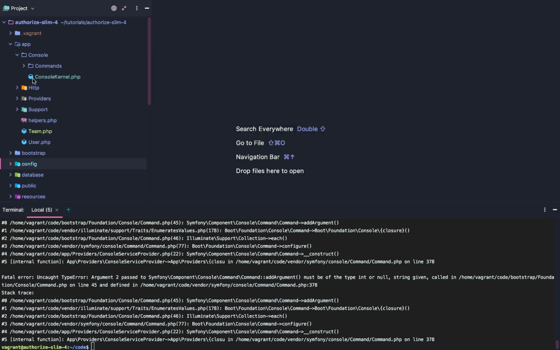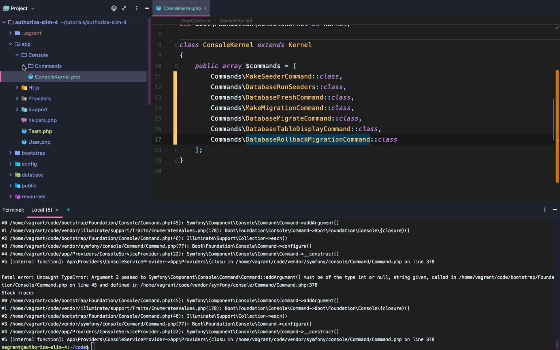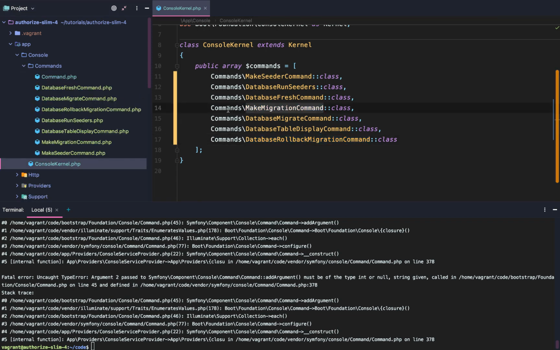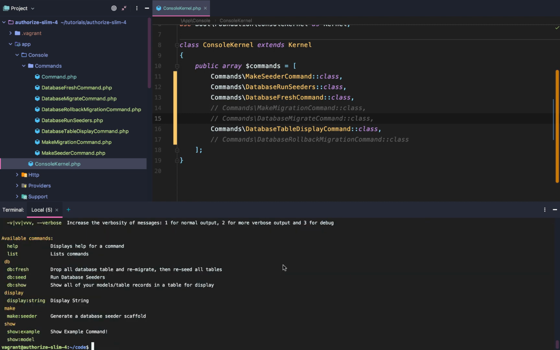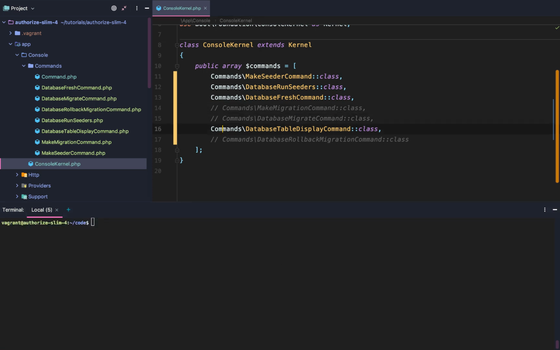Okay, so let's see, what do we got going on? So let's try, what command did we just run? Migrate, make migration. So if we comment out make migration, still get one. Database migrate, database table display, comment out rolling back. Database migrate command. Try that one. Not defined. Okay. So, but now if we do PHP Slim, that'll work. So what do those happen to have or not have in common? Database migrate command.